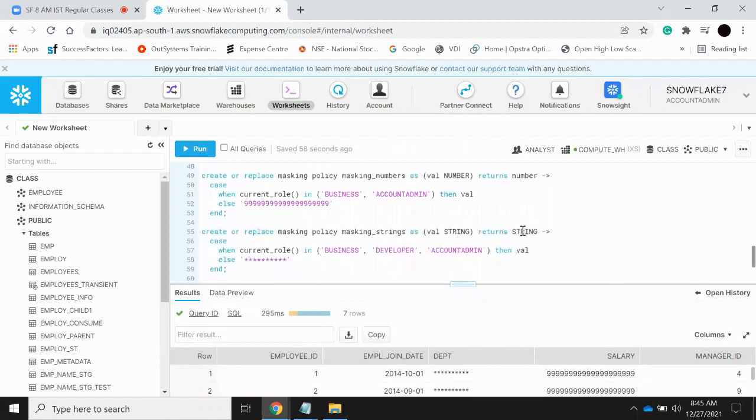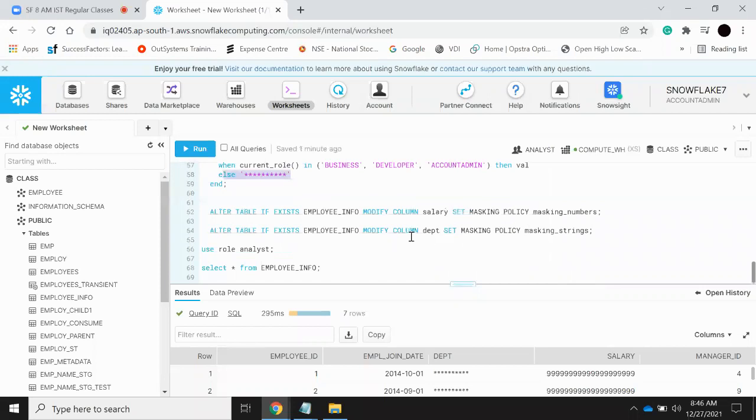Now, one thing to observe: whatever data is inserted into the table, by default the policies will be applied for these roles and users. For the analyst, see this one, analyst is not included here in the policy, and again here also analyst is not included. It means the analyst cannot see the values for the department number and the salary. Now we have applied the masking policy.